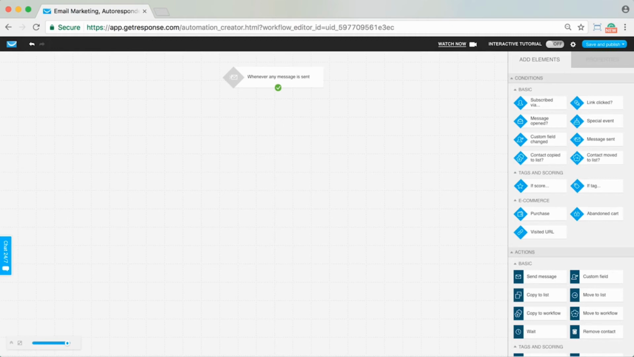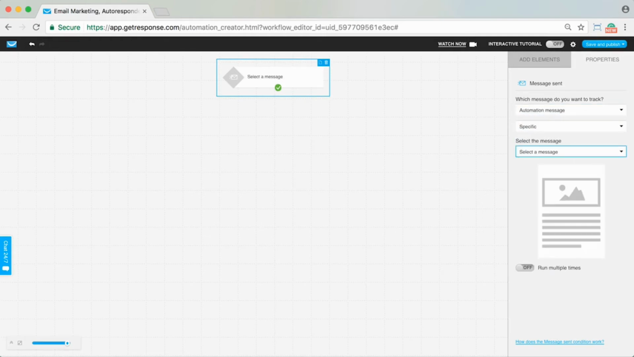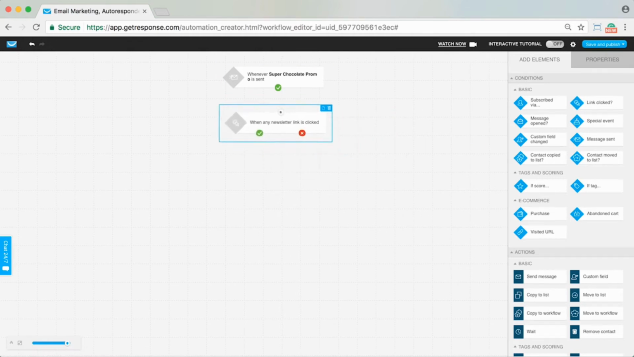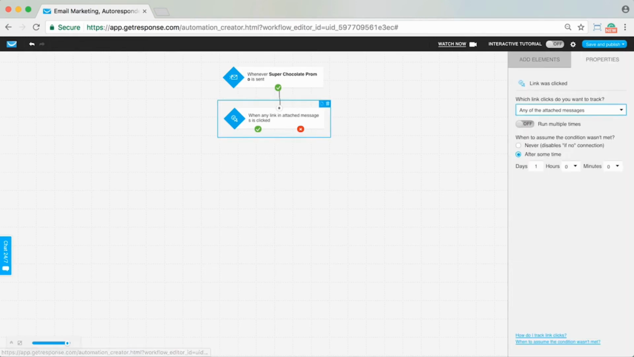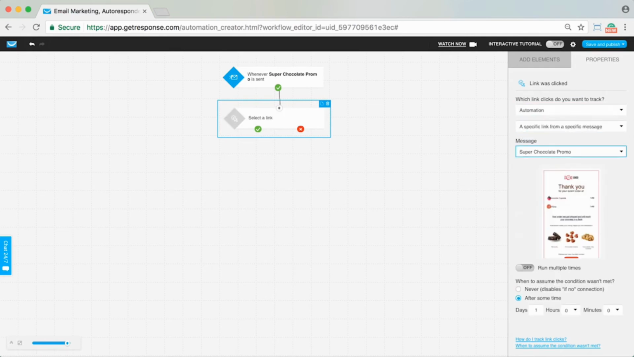And so the workflow is actually going to start with the message sent condition. So I want to specify that it's going to be my promo message. So I need to find that. So it's our super chocolate promo. And so whenever this message is sent, I want to track if the link has been clicked. So I want to see if someone clicks on our most important CTA there within the message. So I'll specify that link within the particular message that I need to check for.